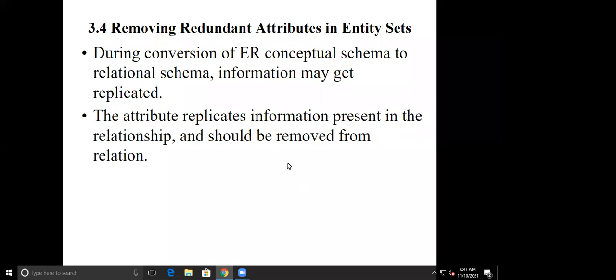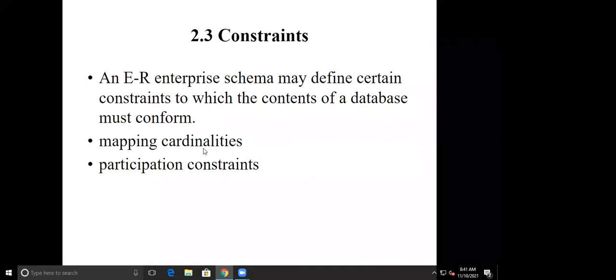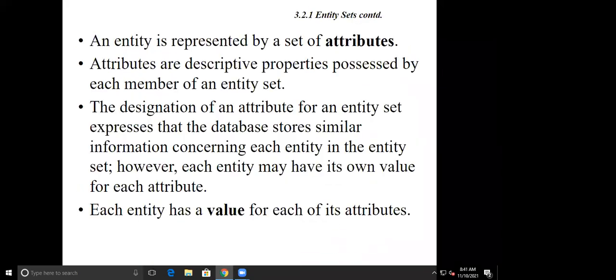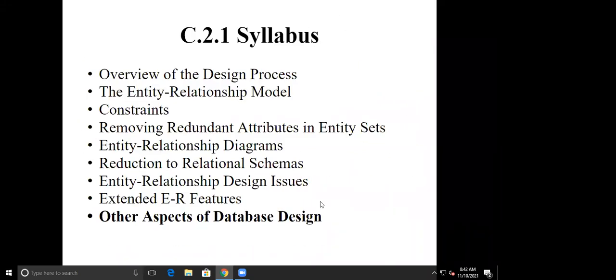So here, let us go for the first menu. Let us revise what we studied in the previous lectures on the ER diagram. I expect to complete this chapter today.